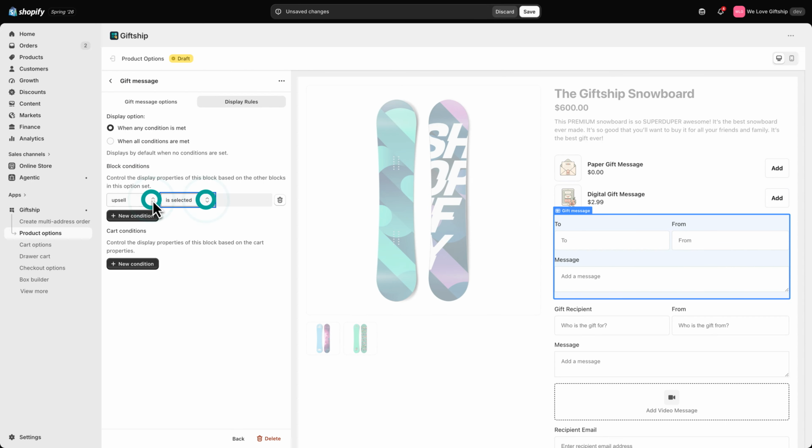Scroll down to Block Conditions and choose the Trigger block. In this case, that's the Upsell block. Then choose Selected to trigger it when any upsell is added, or Contains to trigger it only when a specific upsell item is added. If you chose Contains, enter the name of the product exactly as it's named in Shopify. Repeat this exact step for the other block you want to show or hide, then save at the top of the screen.